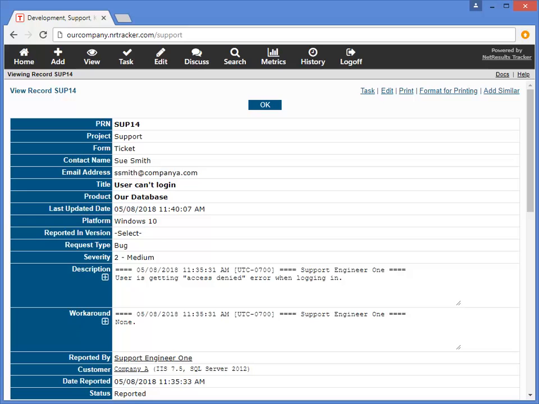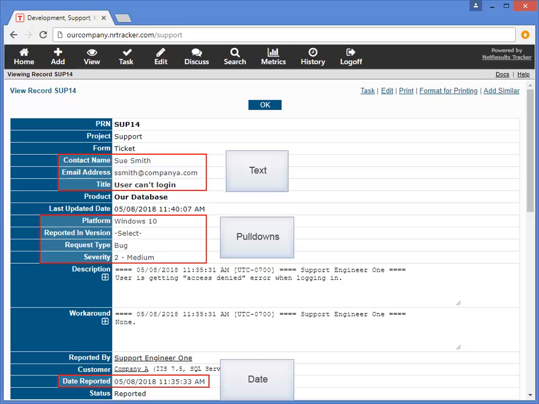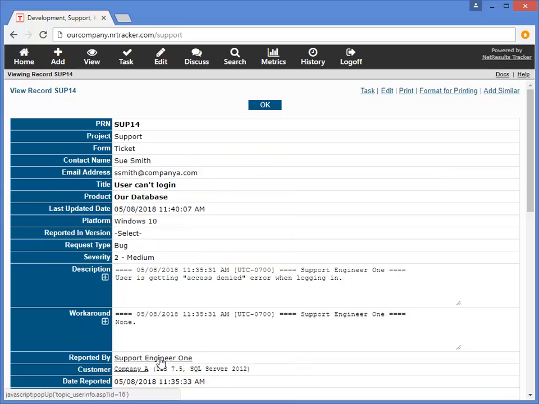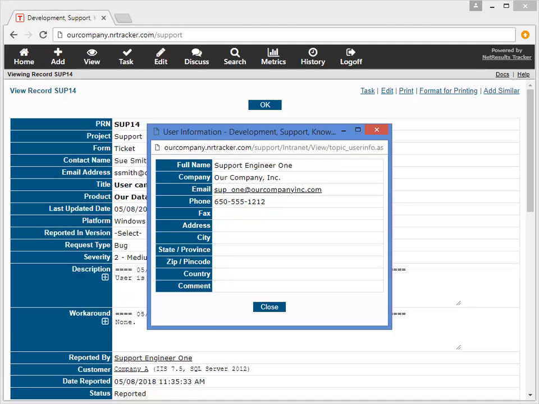You can see the fields but can't change them. Which fields are displayed depend on the privileges of the user who's logged in. You can hide fields from different user groups if needed. You can see some of the different field types: pull-downs, text fields, date fields. When a user's name is underlined, you can click on the link to see their user profile information, such as email address and phone number.